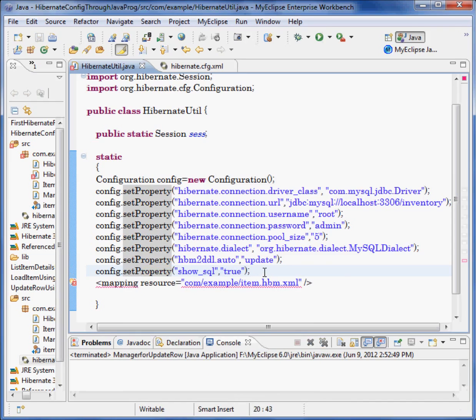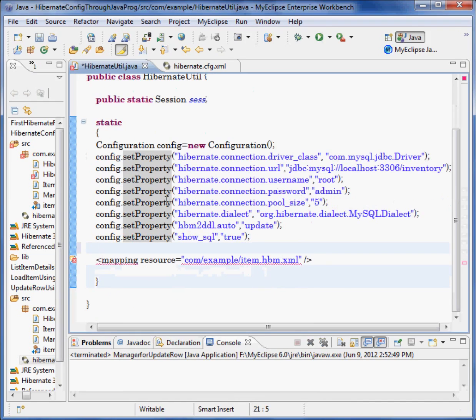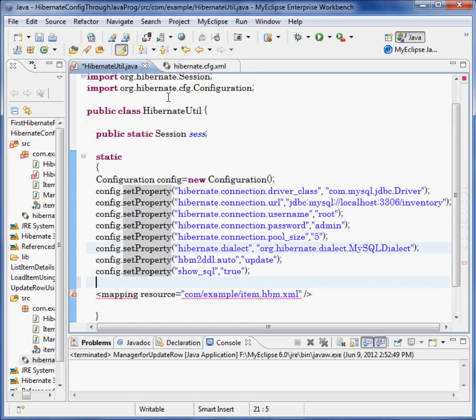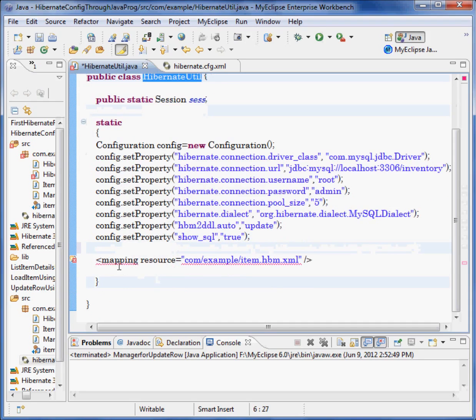So till here you understood now, all this we are doing manually in the program. We're writing all these things and we're getting one class for this Hibernate util. Any name you can give, it is up to you. And next we have to do the mapping part, that again we can do with add resource. There's one add resource method we are having.